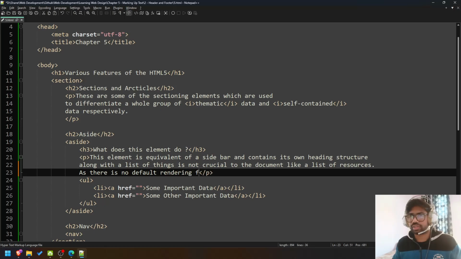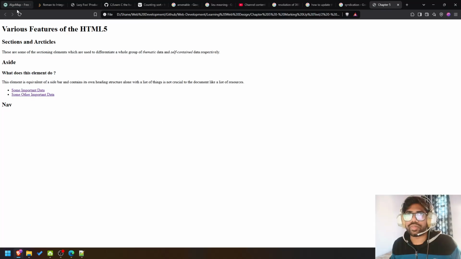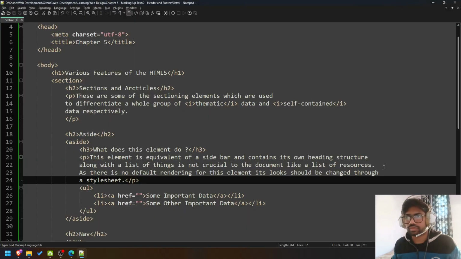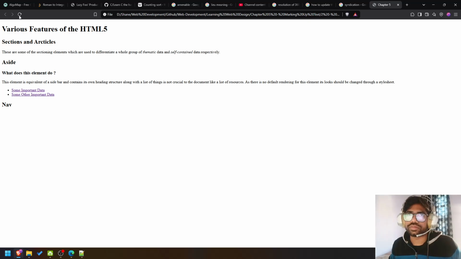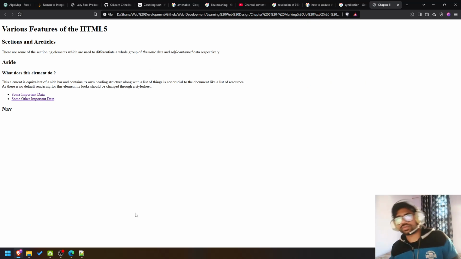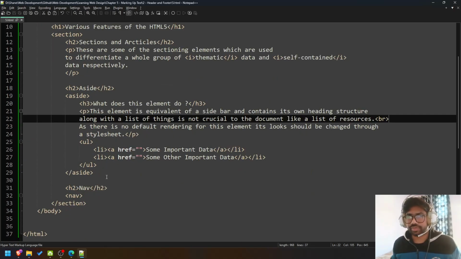Default rendering looks like a style sheet. Right, some aside, nav.